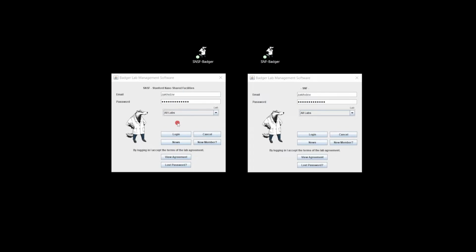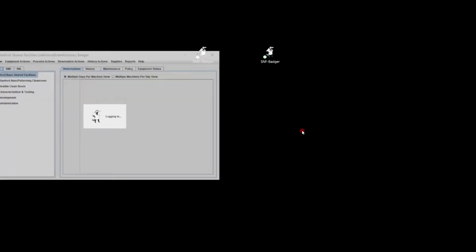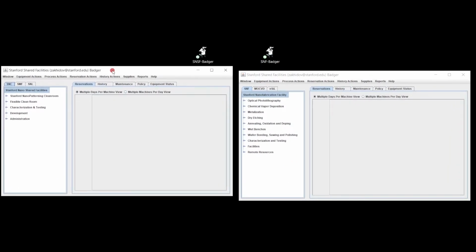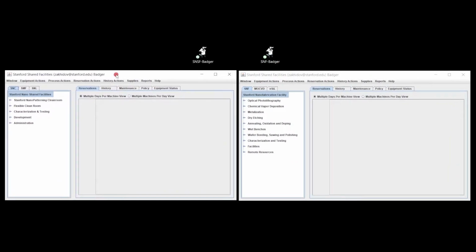I've got the two different clients open now. Once your accounts have been approved, you will be able to log in to the respective client. Within each client, you will see a panel on the left that lists instrumental capabilities, and a panel on the right that will display the bulk of information. There is also a drop-down menu ribbon across the top.